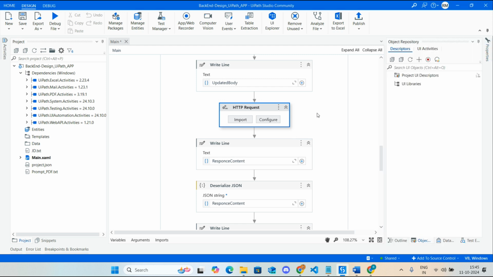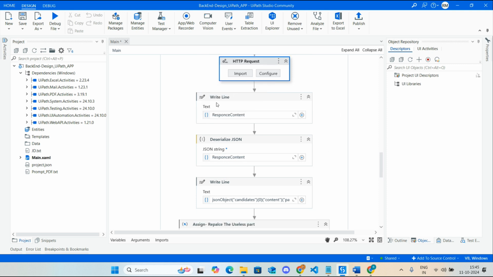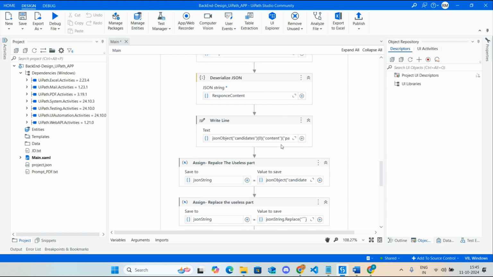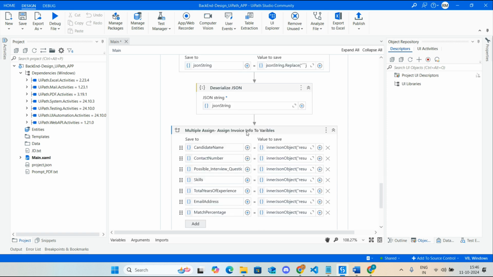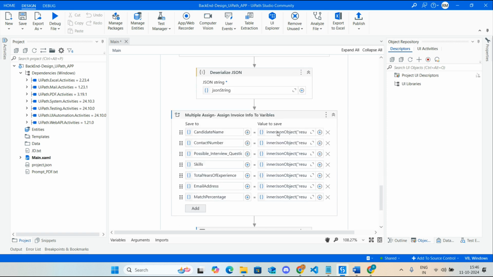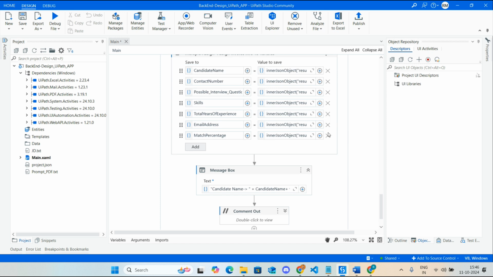to the Gemini API. After that, as I just told you, we'll get output in JSON format. Then we will be deserializing this JSON, replacing the useless part from it, deserializing the JSON again, and then whatever output we get, we will map it to candidate name, contact number, and whatever fields we have created. These will all be our out arguments. Okay, so this flow we'll be using at the backend for running our UiPath app. Nice.